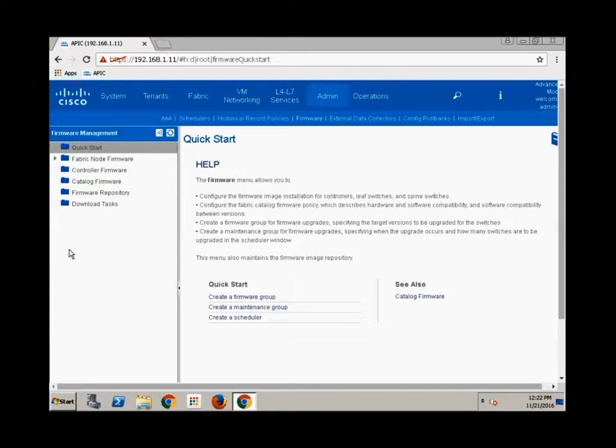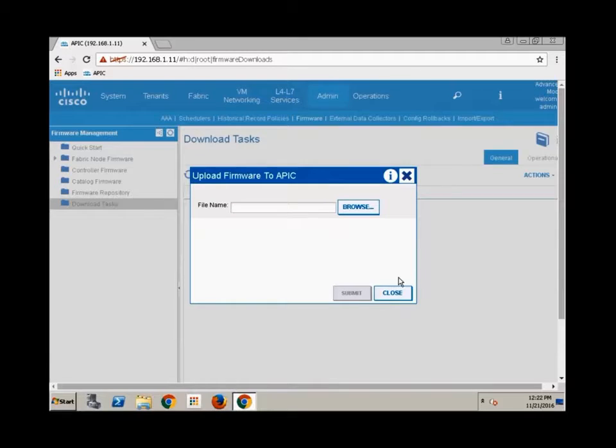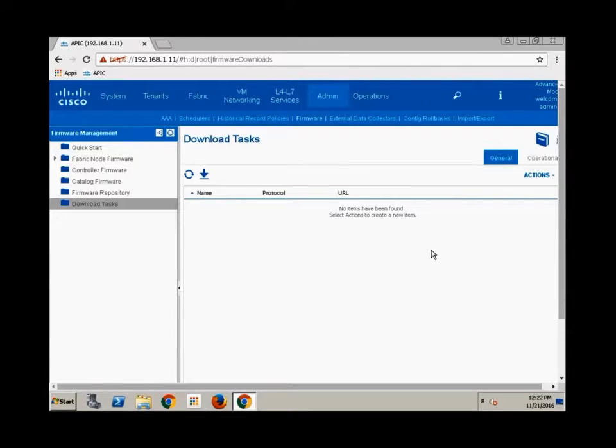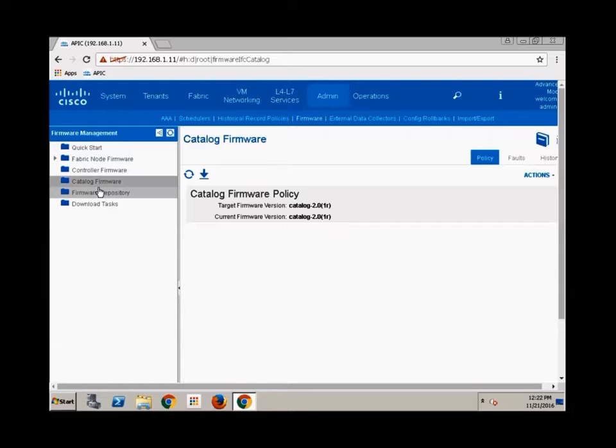So when you have those images downloaded, it's very easy to get them up to the APIC. The most common way is to right-click on Download Tasks, upload firmware to APIC, you browse to your directory, and you submit. Once you submit, you need to wait a few minutes, probably 5 to 10 minutes, for it to distribute across the controllers so that they can all have a copy of the image. You can tell where the image is at up here under the catalog. Now again, on my lab, I don't have that option, but normally it would tell you if it's been distributed at this time or not, and where it's at.